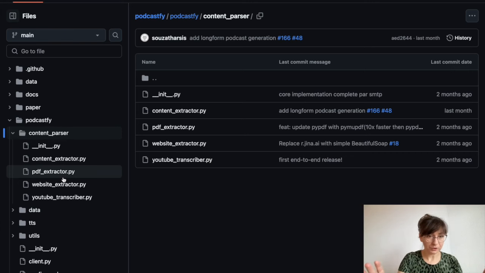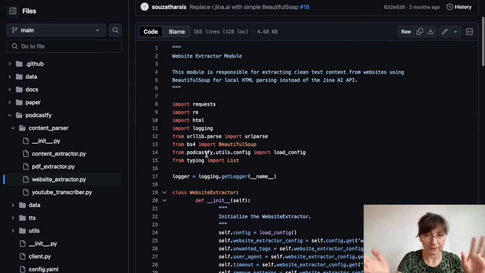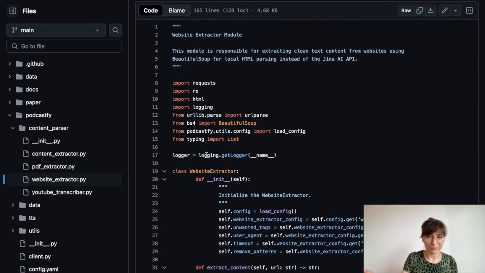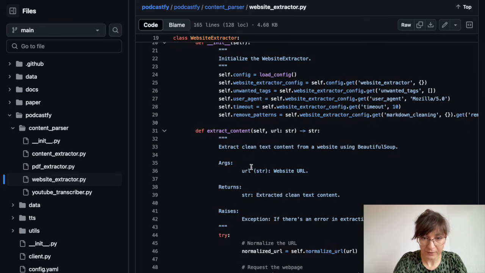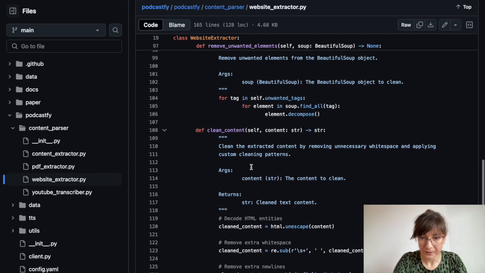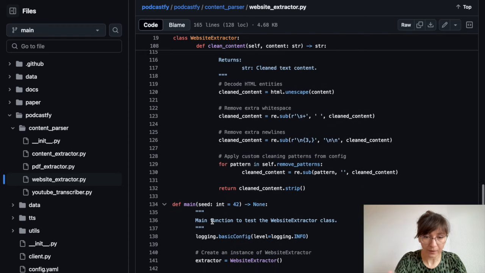So step by step, first one is a content parser. In here we have a folder with content parser files depending on the type of content we have. I was using mainly the website extractor. I mean, I didn't have to choose it. I just provided URLs, and it's like, okay, website, and it was looking into it. And it does clean up stuff. So here somewhere, clean the content.